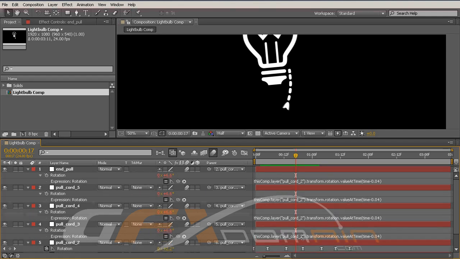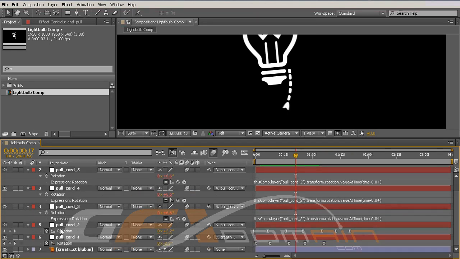The problem is that we are directly referencing this layer. We're directly saying, go to pull cord 2 and take that information. What we really wanted to say was take the layer below this. In expression terms, that just means the index of the current layer plus 1. So index plus 1 inside of this layer will grab the layer below it.